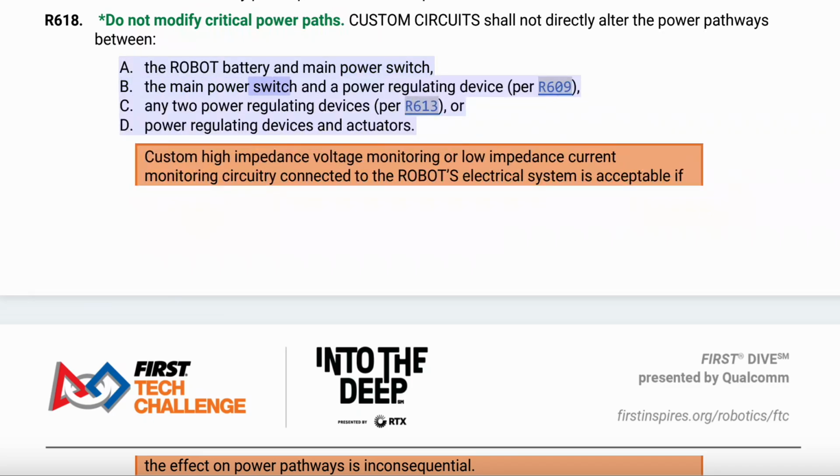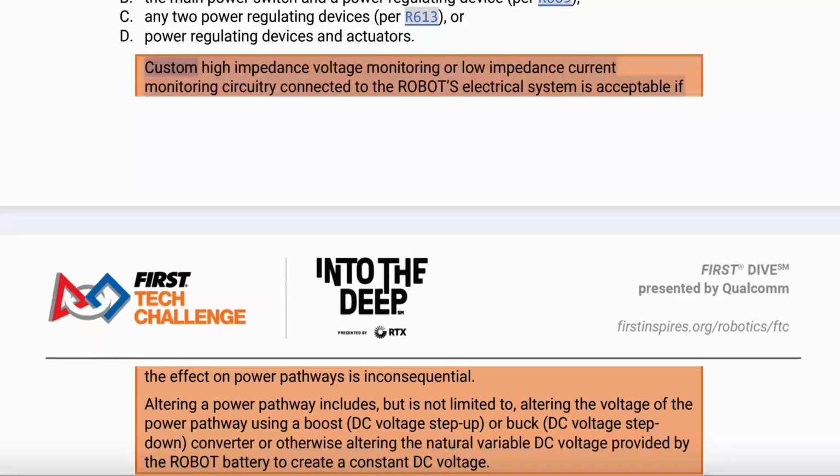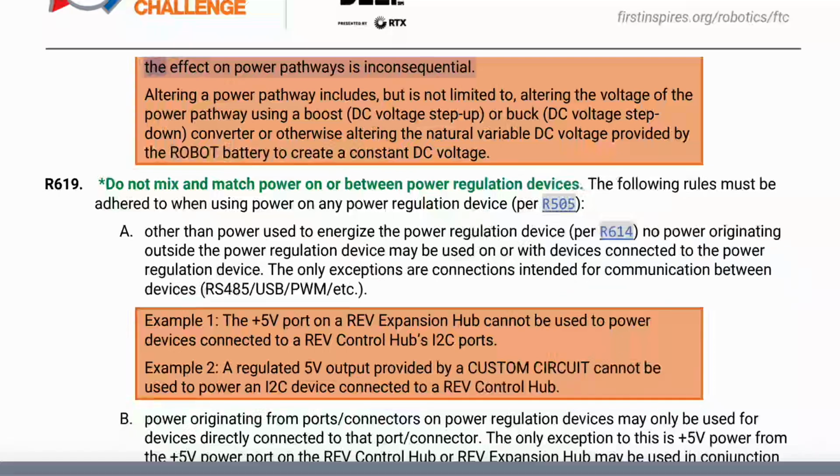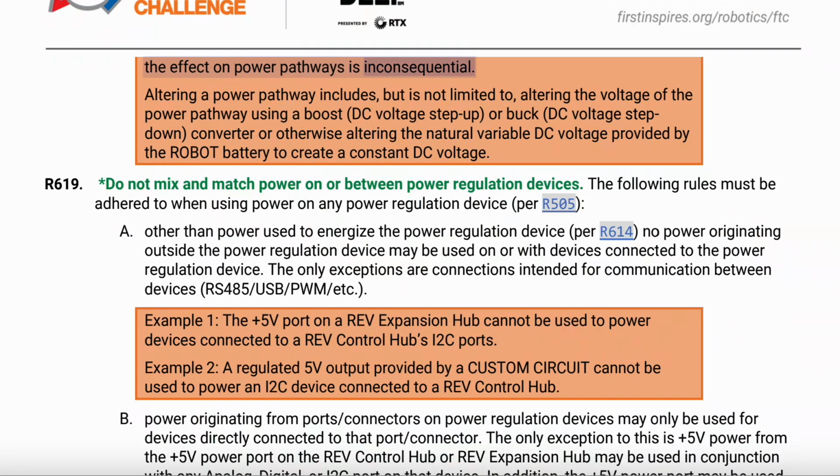The main power switch and a power regulating device per R609, C. Any two power regulating devices per R613, or D. Power regulating devices and actuators. Custom high impedance voltage monitoring or low impedance current monitoring circuitry connected to the robot's electrical system is acceptable if the effect on power pathways is inconsequential.